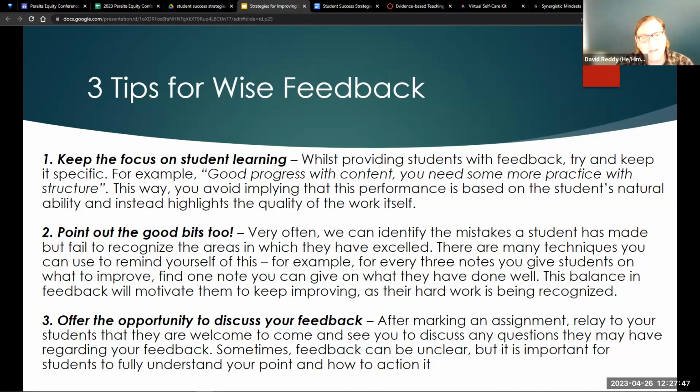There are different ways to do it. I point it out naturally as it happens. But for some people, a more structured approach is better. Maybe for every three critical notes you give, give a positive note in there. That's just something that's going to help keep the students going as they're grinding through the term.